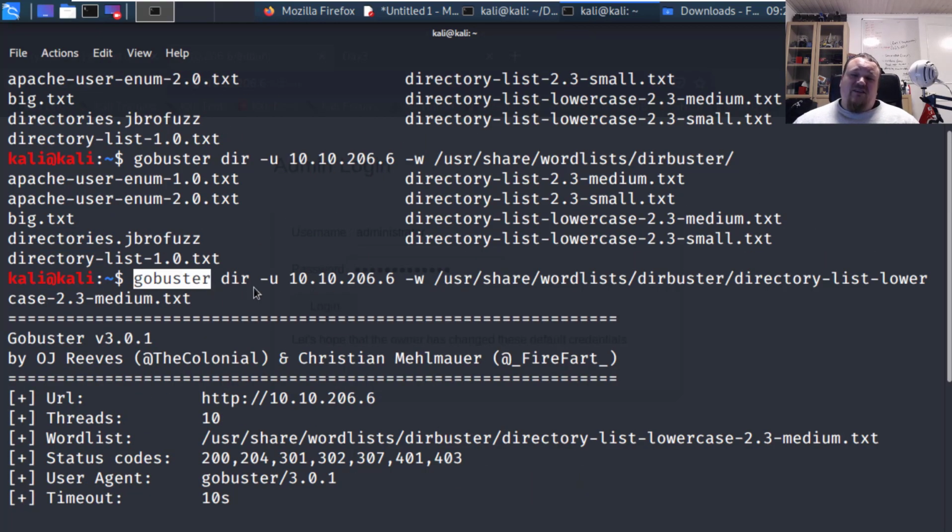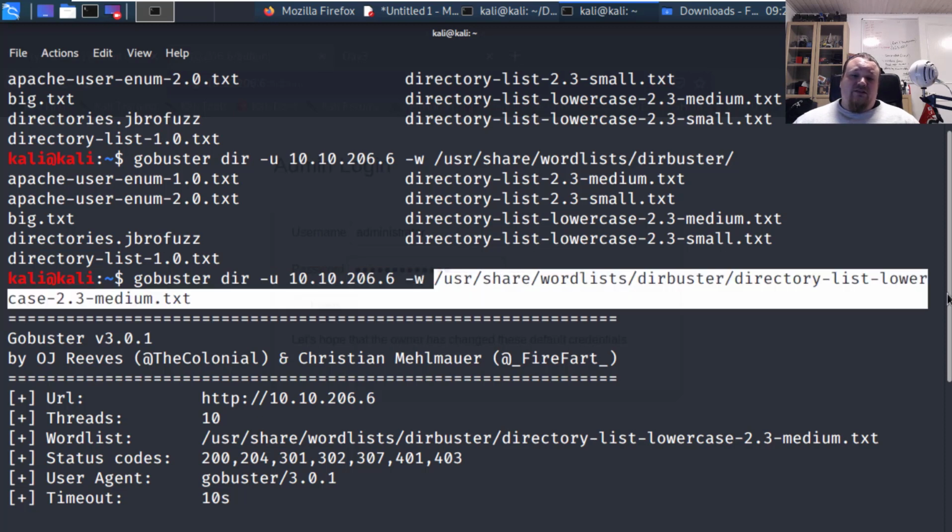The documentation of it is not that great, so after the GoBuster command, you write dir for you're going to explore directories, -u for the URL, and -w for the actual word list, and then supply the path for that.